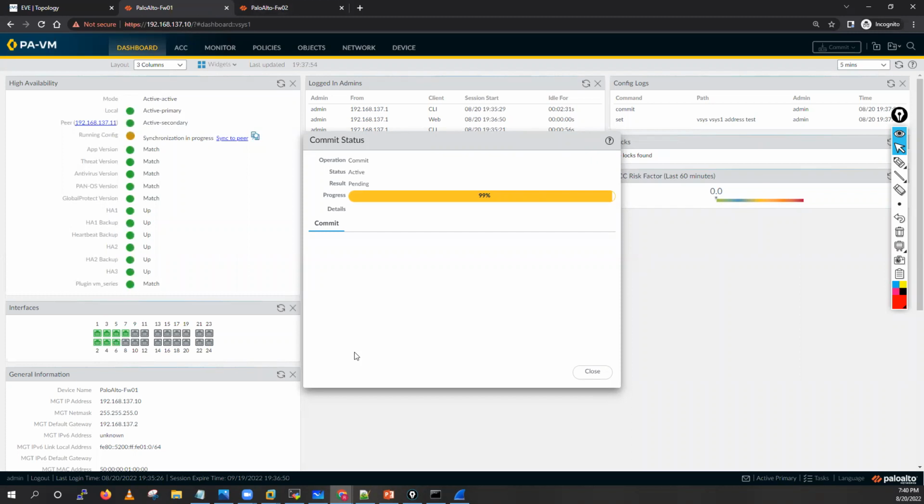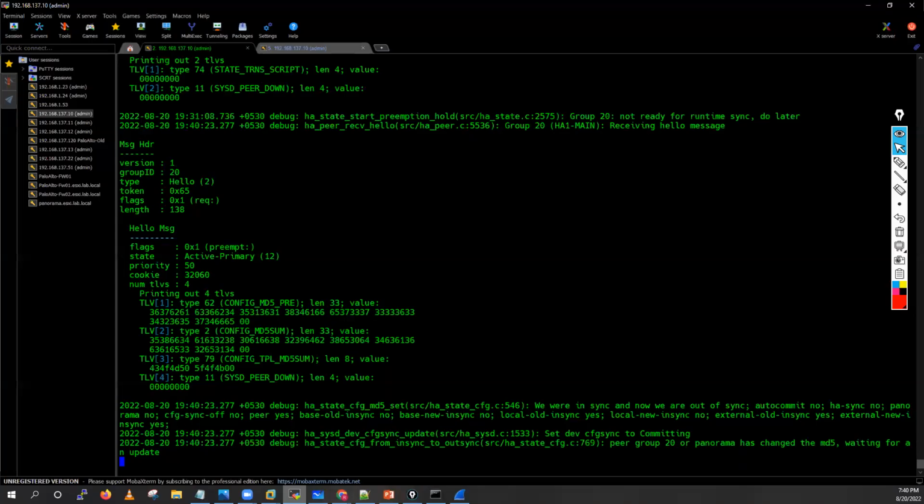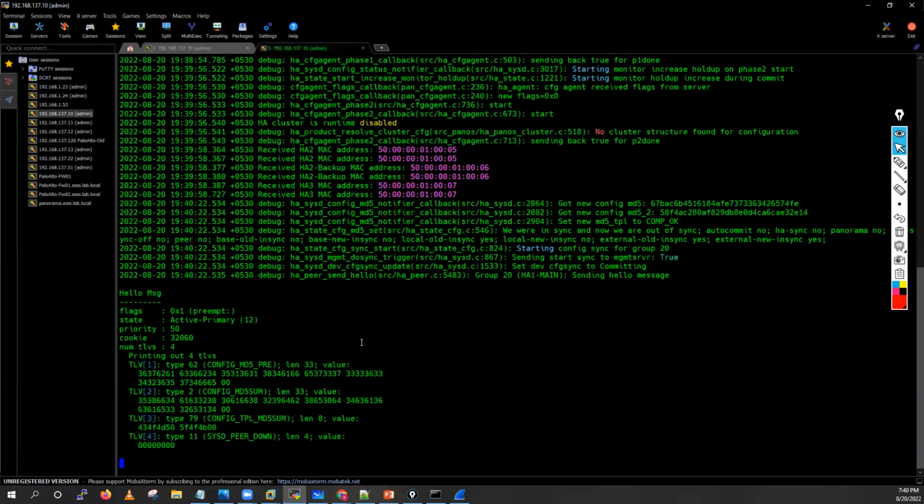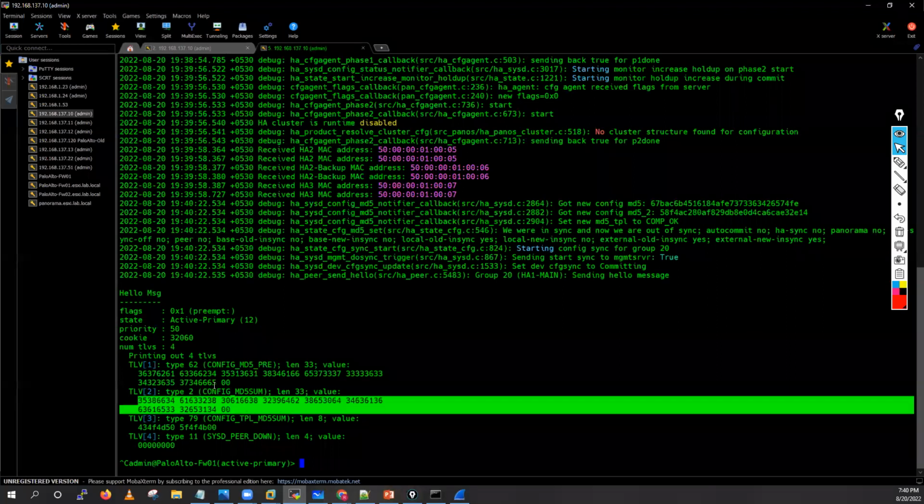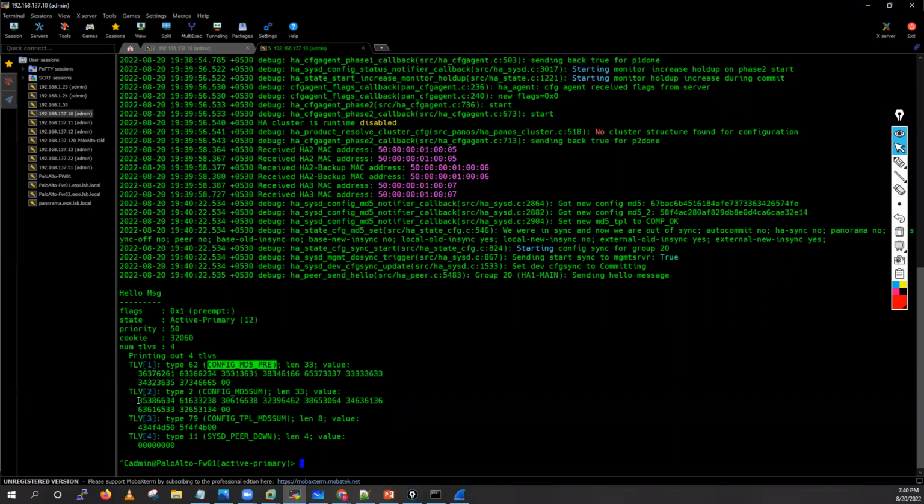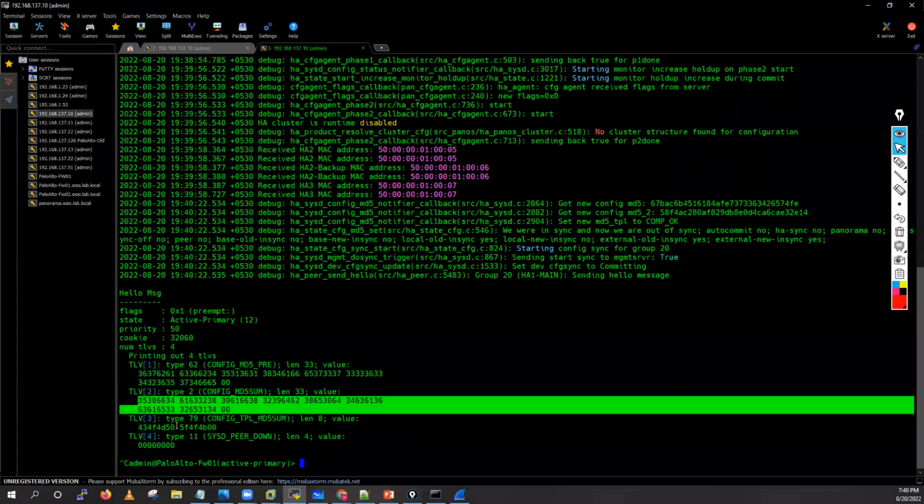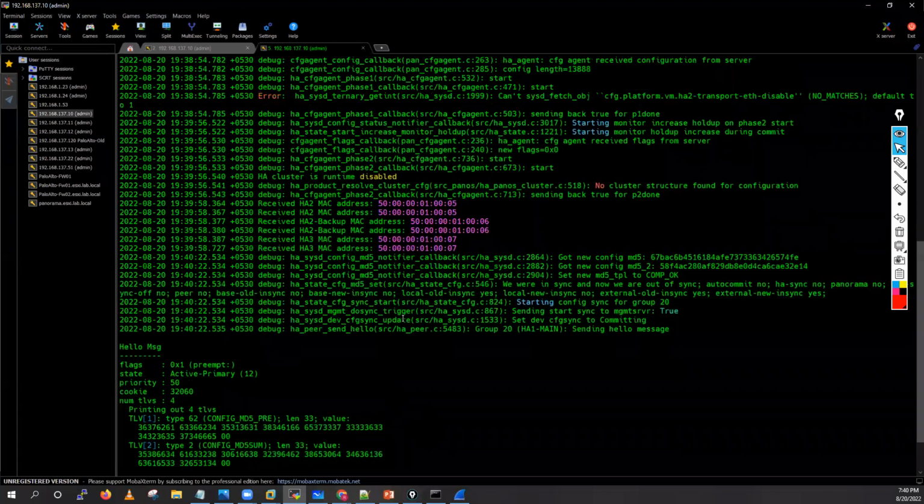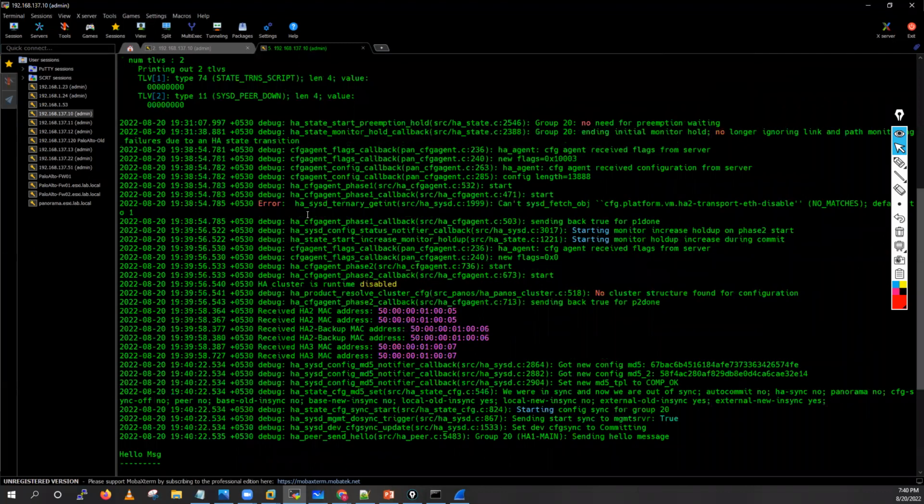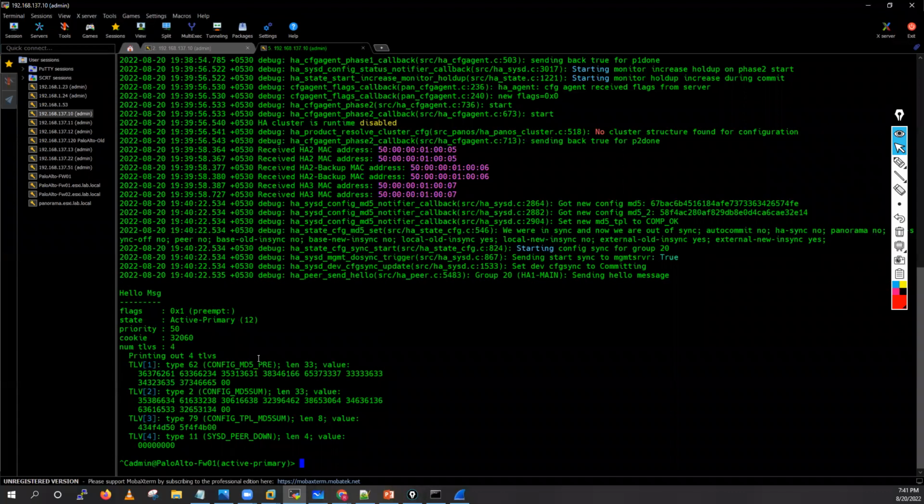How does this happen automatically? If you go into these log files, see the log file. Ctrl+C. You will see config MD5 checksum. This is the MD5 hash value they basically exchange. This is the previous one, and this is the new one. That's how they get to know there is a change, a config change basically. Now they will start the synchronization. So they will send these kinds of hash values, guys.